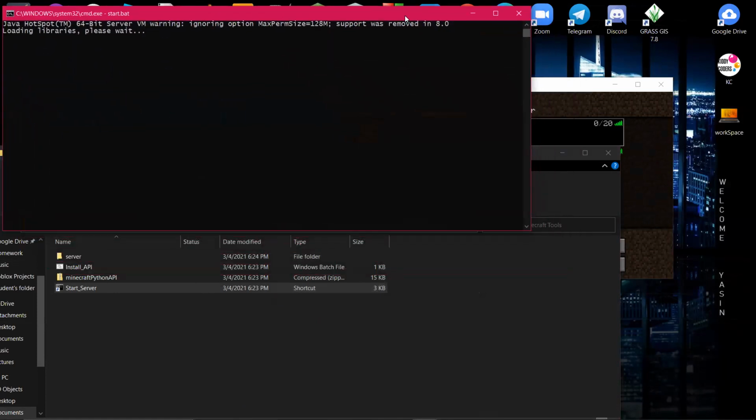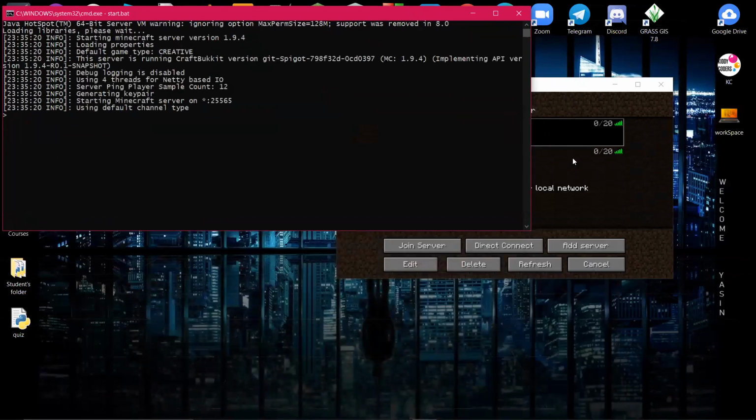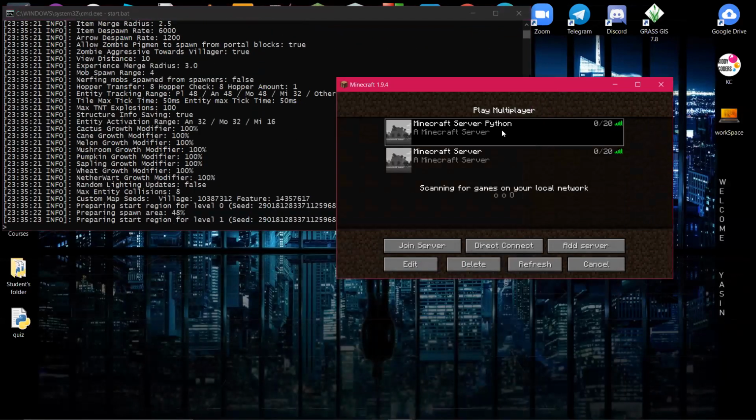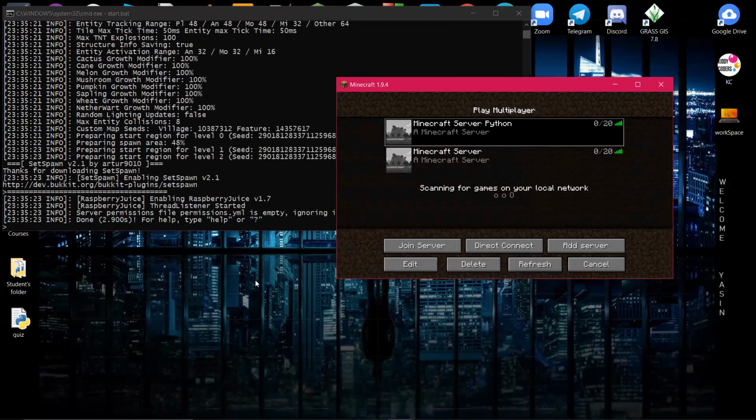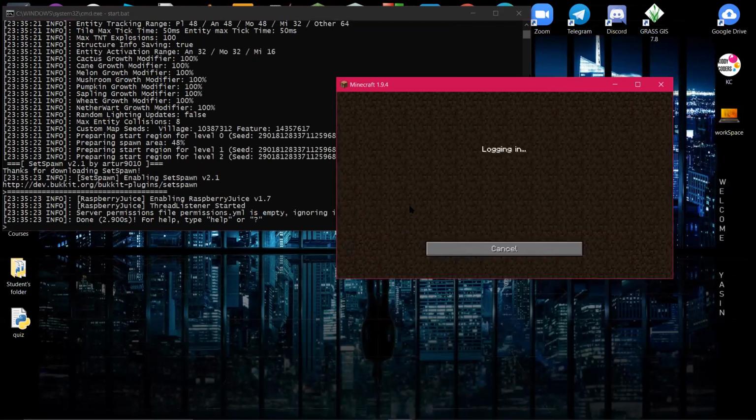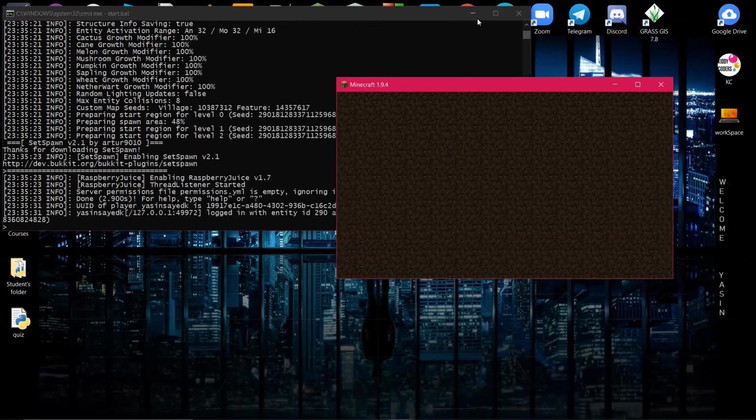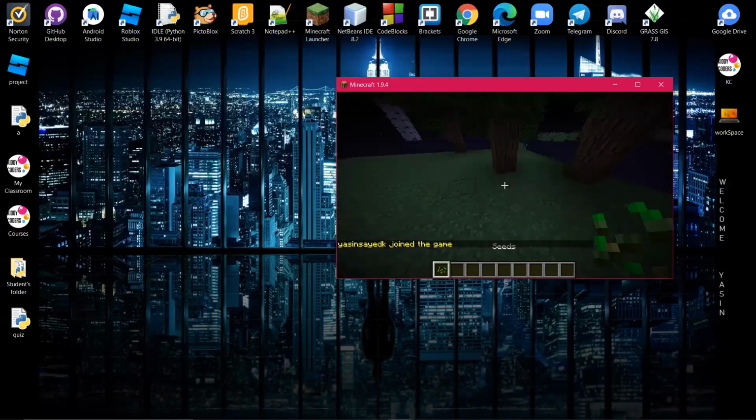So my server is basically starting from there. Now it will take some time and it will load up. So it's preparing the area and it's done. Let me refresh this place and join with the Minecraft game. There we go. We are getting in the game, the world that we created.